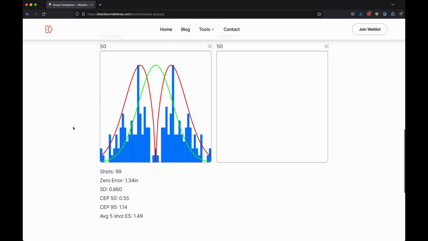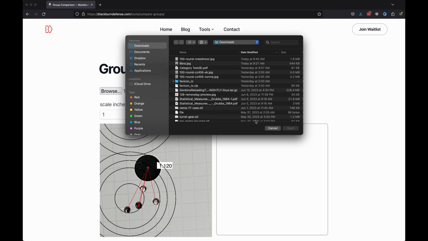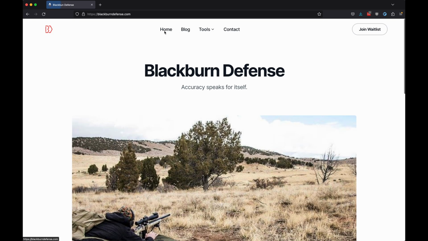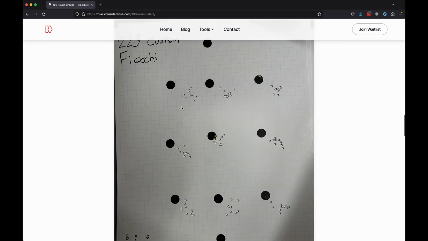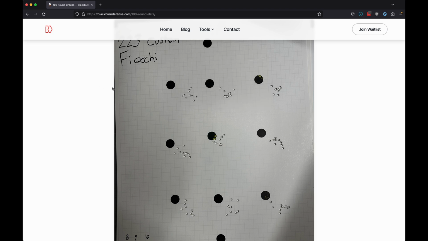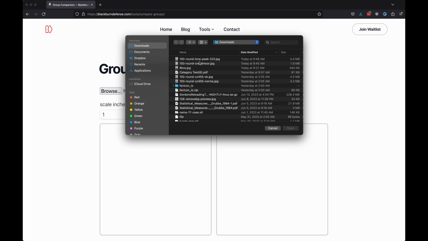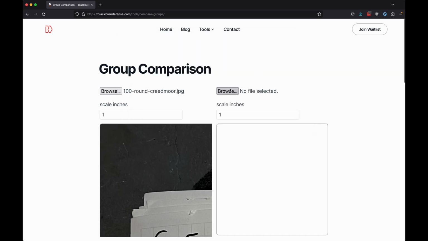And then you have larger sample sizes you can look at, and we could compare this one to, gotta go download the other one now. Maybe we want to compare this to the 223. Save image as. Save that. So we can upload our Creedmoor on one. We can upload the 223 on the other one.